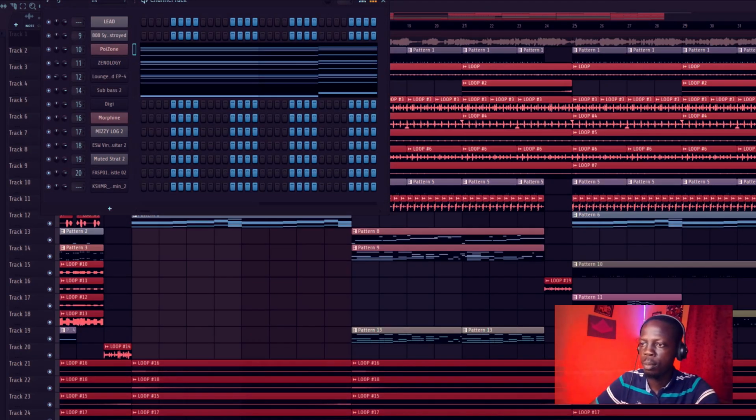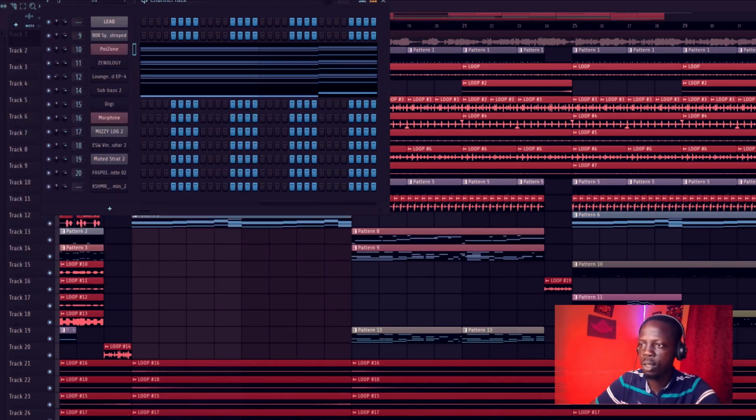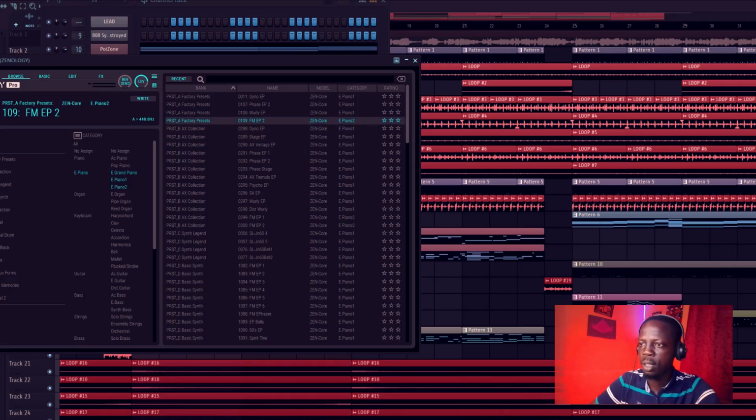The first one is from Poison. It's the warm E piano from Poison. Then I layered another sound from Xenology. It is the FM E Piano 2, EP2 from Xenology. If you go to the E Piano section, you get it there.